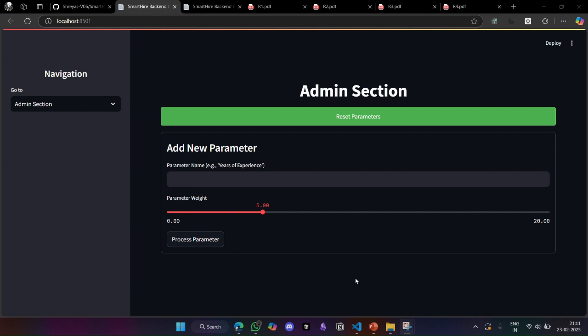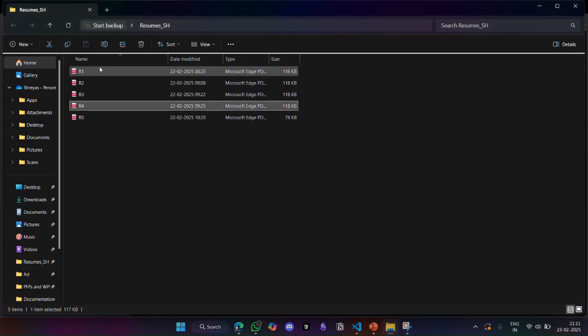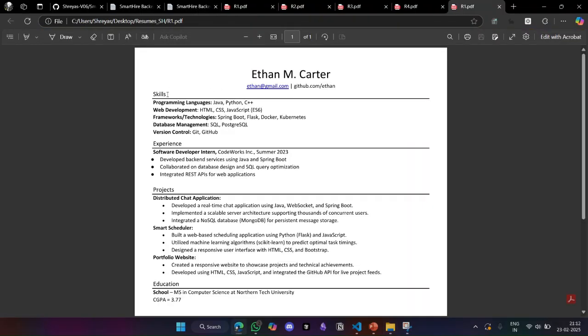So here we have two resumes. The first resume is going to be R1. Let me show you R1. The R1 resume is the same resume that I used for Boolean and quantitative. The R1 resume is more focused on web development related projects and web development related skills. So he knows HTML, CSS, JavaScript. He has also worked at CodeWorks and has done some work with backend services, has integrated REST APIs for web applications. These are his projects, and again, these use web development related skills more.